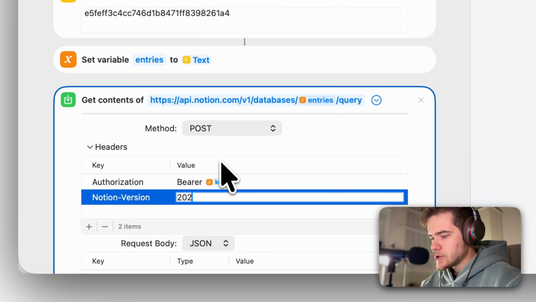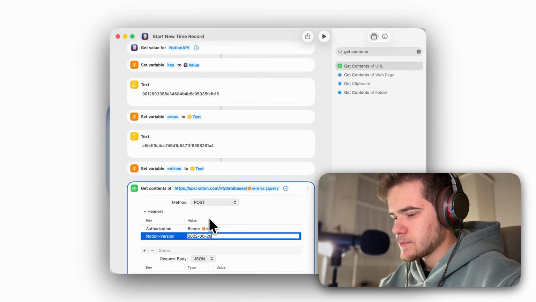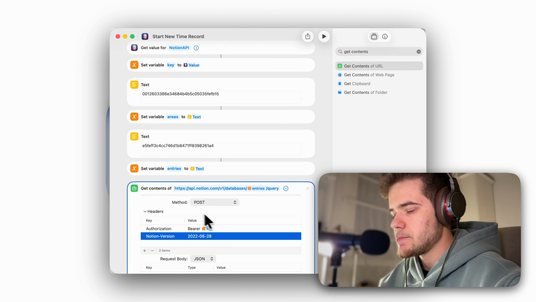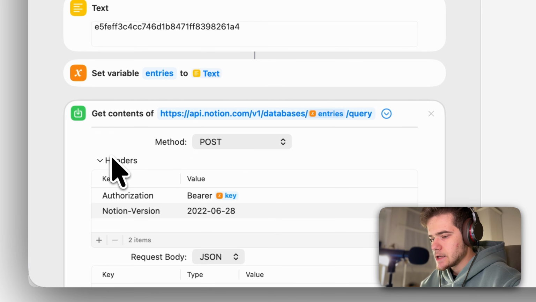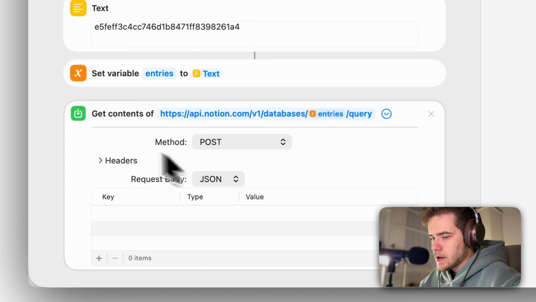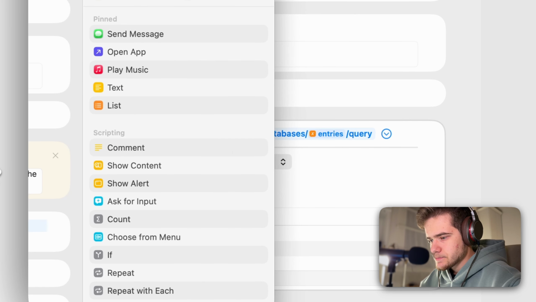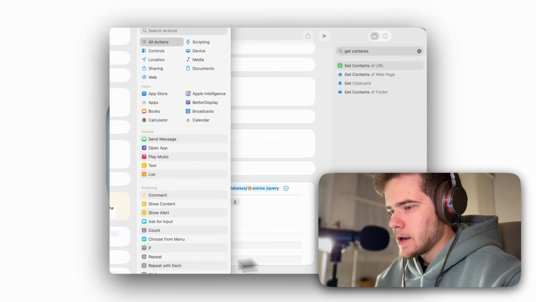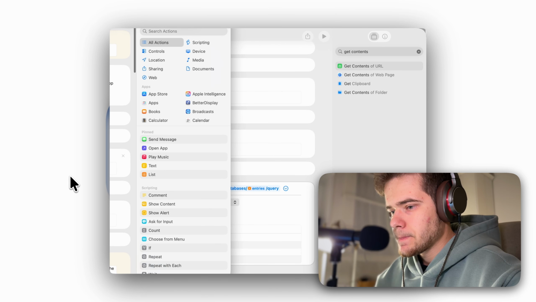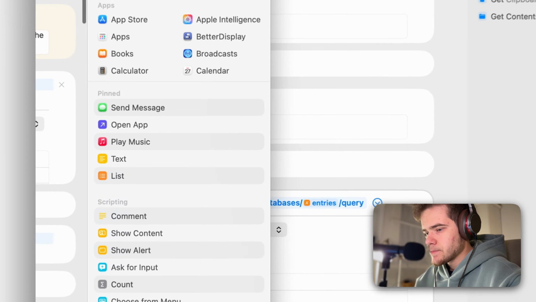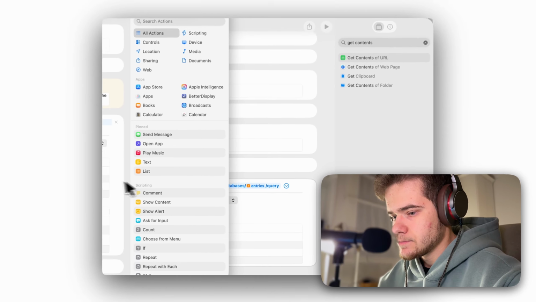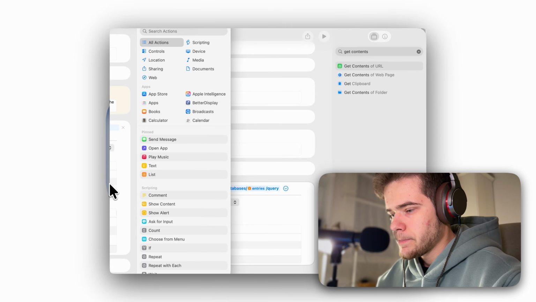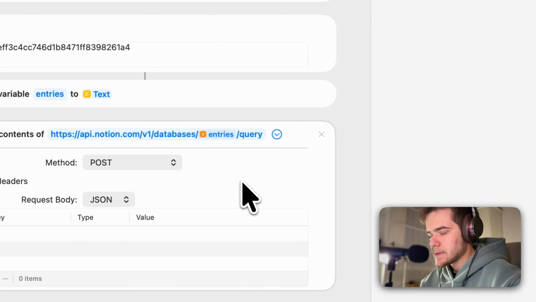And I'm gonna go 2022-06-28. Yeah, I know there's a newer version of Notion API, but for our purposes, the previous is good enough. And what we do now is we need to set up a filter for this query, and the filter will actually be set up in a different way.